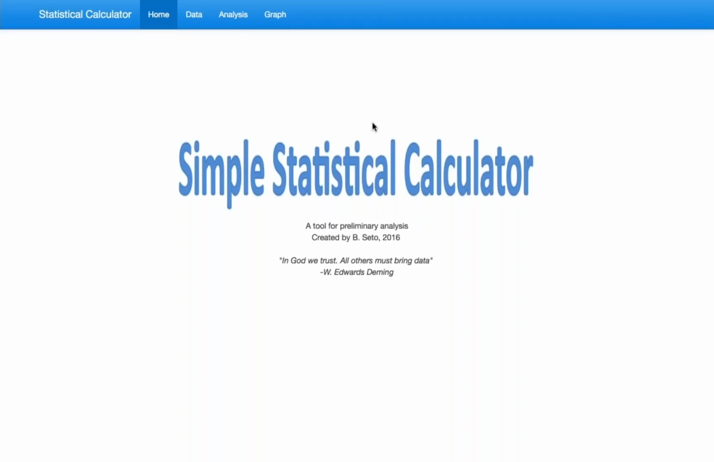What I've made is a simple statistical calculator. Essentially, it allows you to input your own data. It will select the appropriate test or appropriate graphic to go along with whatever variables you select, and it will run whatever test or create whatever graph that you need.